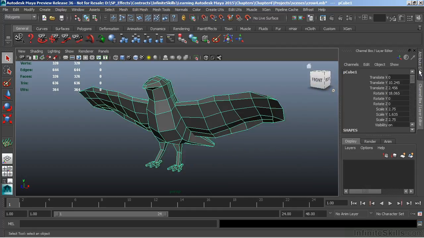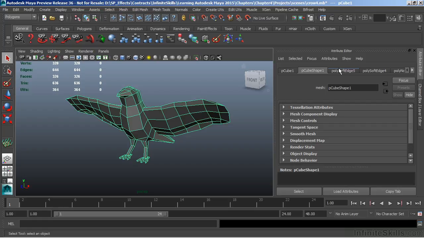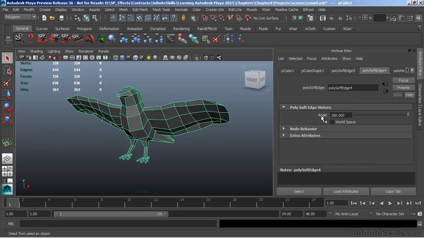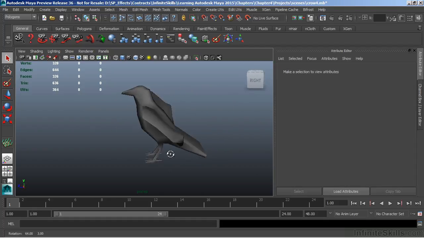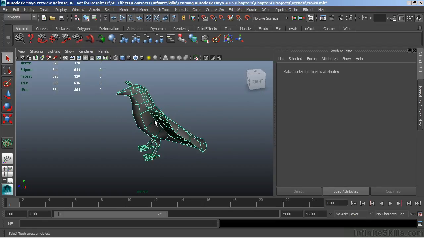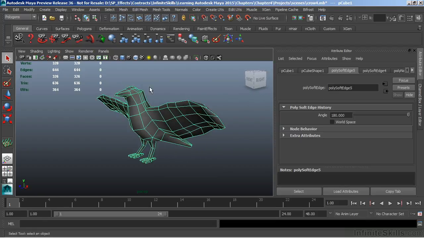Now with all of our history, we get a separate node. Notice that we get a poly soft node for both of these. So this one here was where I softened the normal. This one here was where I hardened it. I can click on that and see the angle is set to 180 degrees. That's going to be completely soft. Or here, hardened at 0. I can go ahead and just interactively manipulate this, and we can raise this back up to make our object soft again. And if I delete the history, that'll then get rid of all of those nodes.